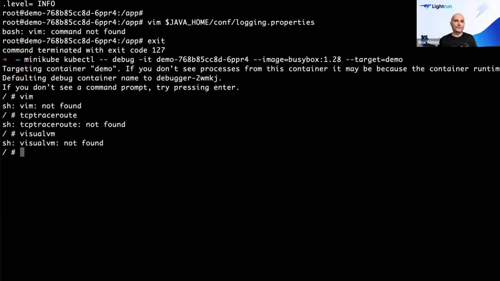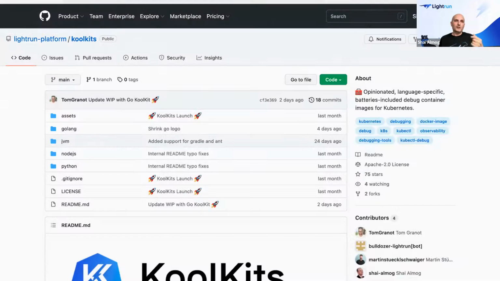But here's the thing. I'm not a unique snowflake. We're all pretty much the same. We all expect the same things in our debugging sessions, and that image I can use is probably the same image you would use. So why not have one generic image for all of us? This is where KoolKits comes in.